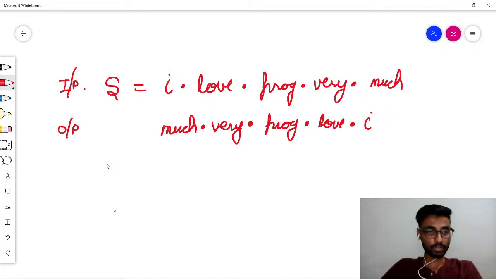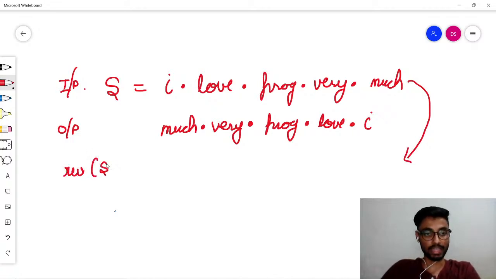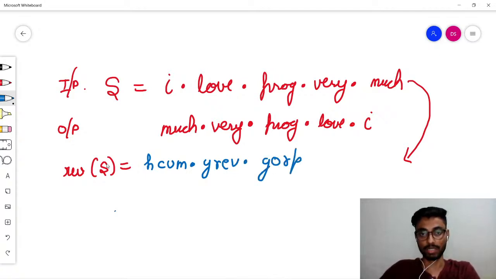So what I was telling you is that the first step is that we need to reverse this given string. So reverse of S would be equal to, okay, the reversed string: much.very.gorp.evol.I. So that would be the reverse of the given string.